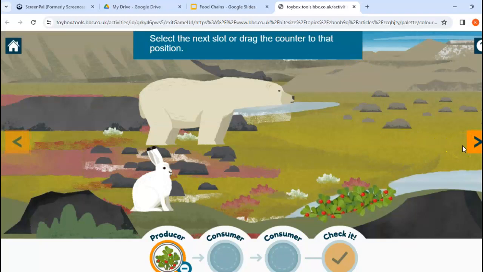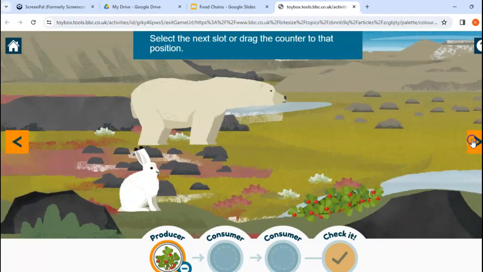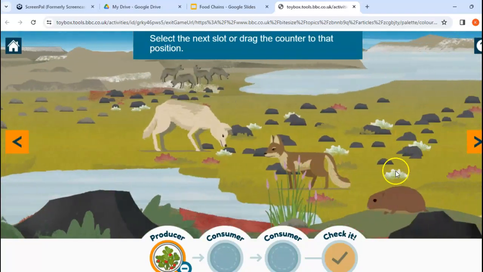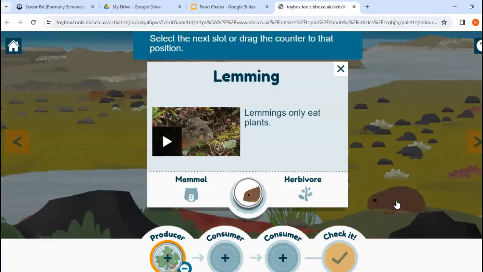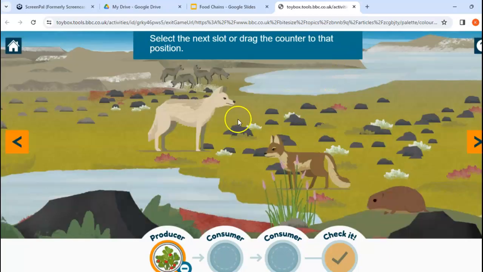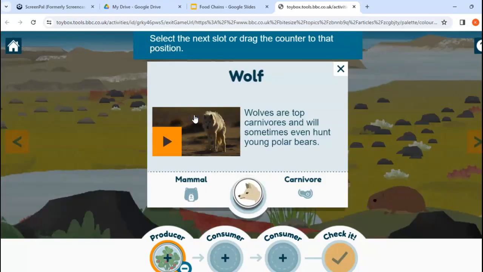I want to keep exploring the tundra, so I'm going to click on this arrow, and I'm going to come over here. Oh my goodness. What is this? A lemming only eats plants. Oh, that might be a good one because it only eats plants. What is this? A wolf. Wolves are top carnivores and will sometimes even hunt young polar bears. I do not think that that is my next consumer. It does not say that it eats plants at all.